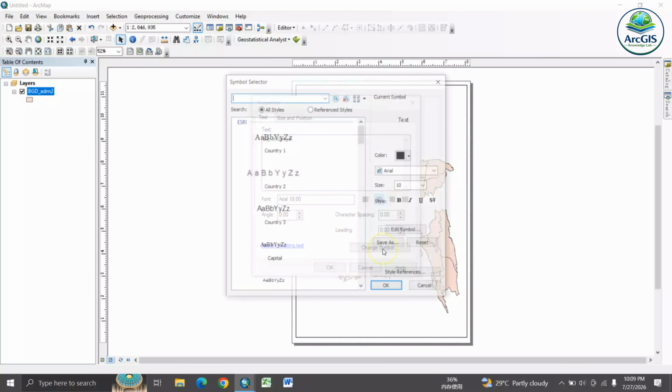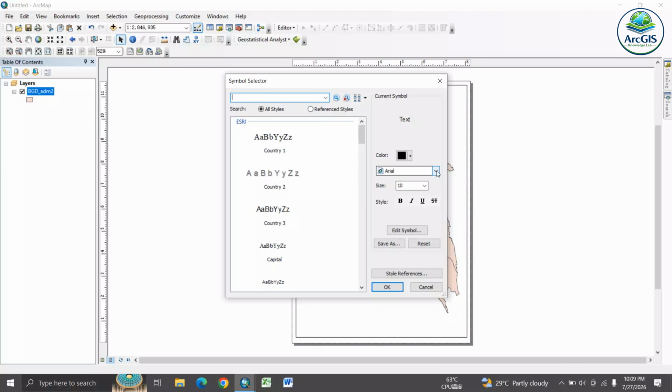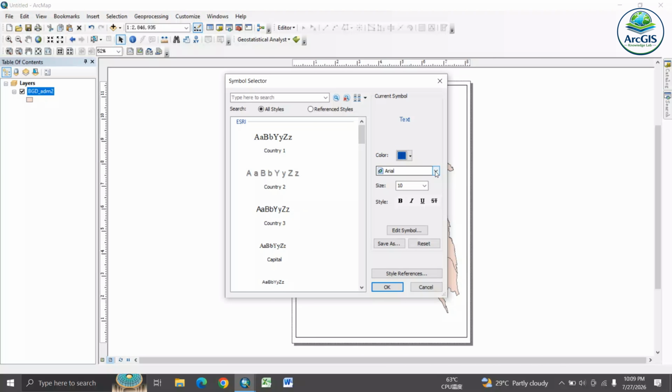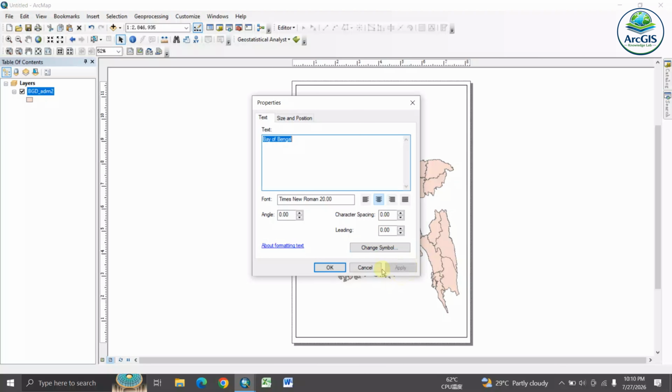Then go to change symbol, and here I change the text color. I click color and select blue. If I change the text style, then I select Times New Roman. And if I change the text size, then I select size 20. And then I click bold, and finally I click OK. Then click apply and OK.